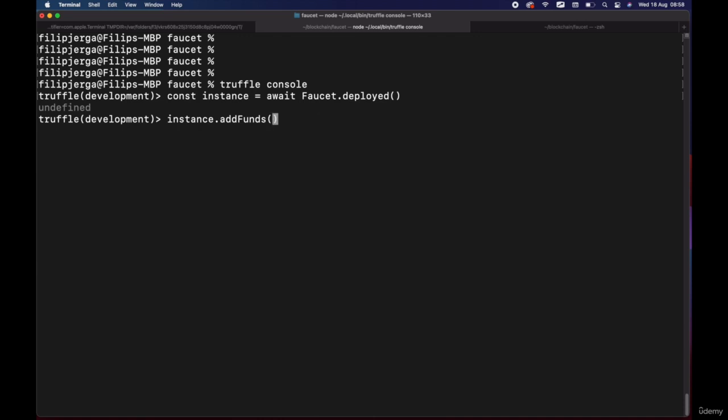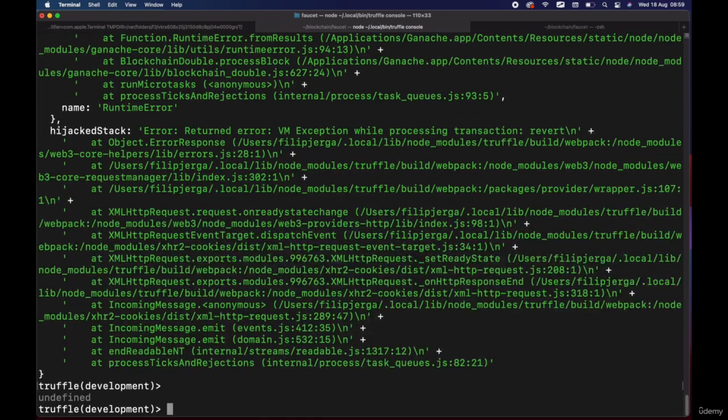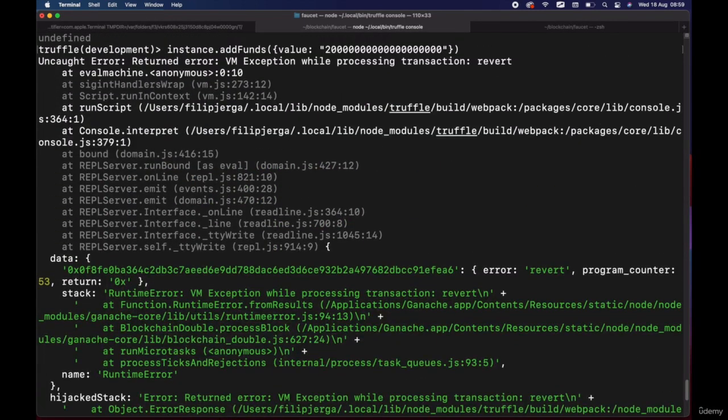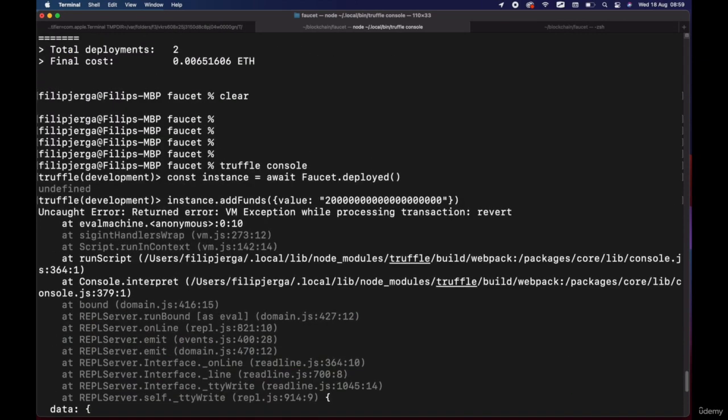What we can specify here is the value of the funds we are sending. We can also send from, but in Truffle, from will be by default the first account address, so we don't need to place anything. It will be automatically the first account. I'll just place here a value of some ether. Let's say it doesn't really matter. I will place some number here. I'll press enter, and you will see we are getting an error immediately, and our transaction was reverted.